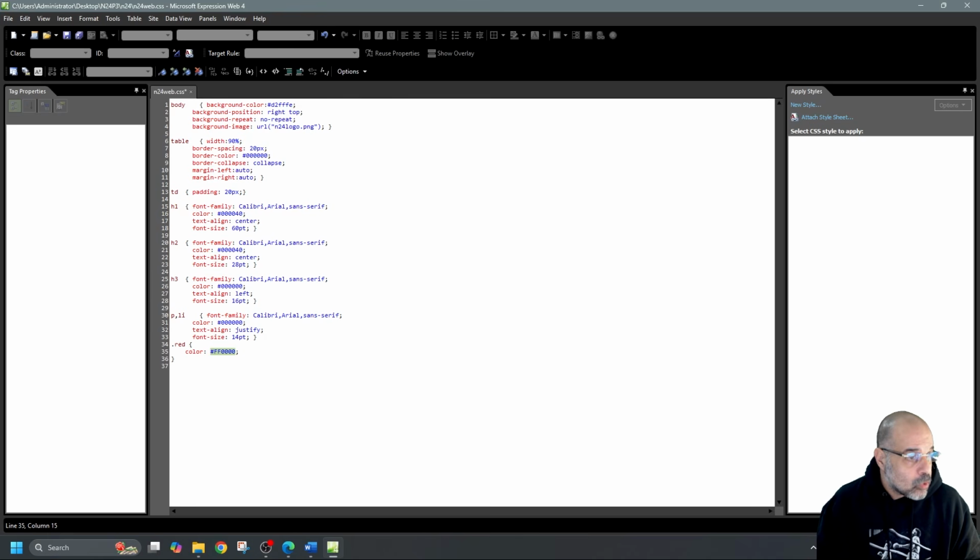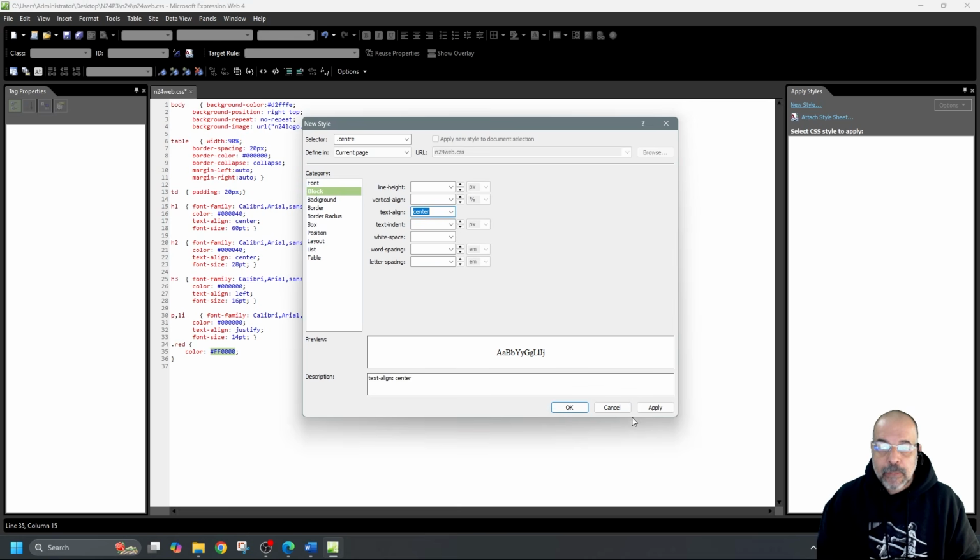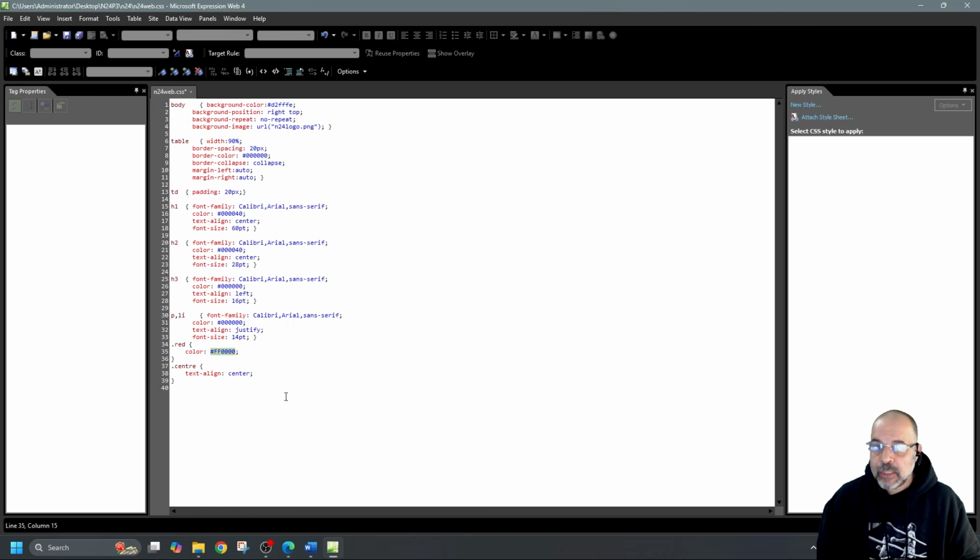Now I want another class called center, so new style. I'm going to call that center. I'm using the English spelling exactly as it is there. And for this, I want to go to the font, and I'm going to go to the block. And here you've got text align center. Okay, apply and OK. And there are my two styles already created for me.